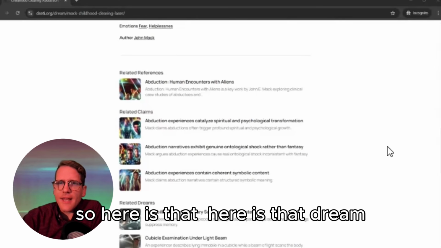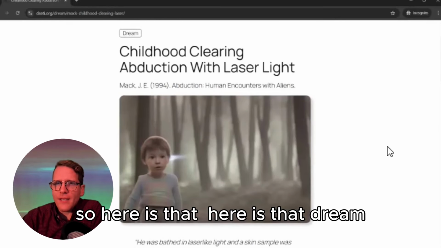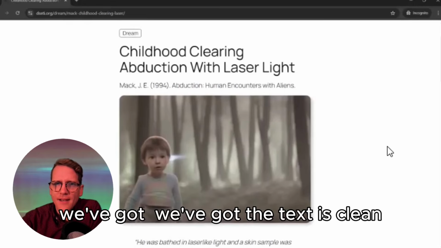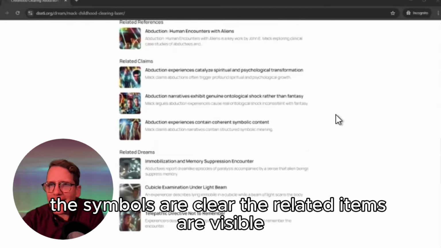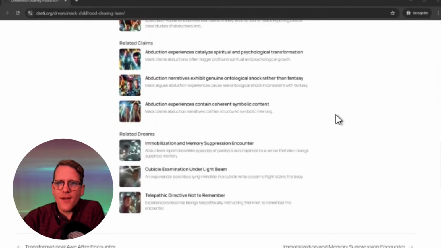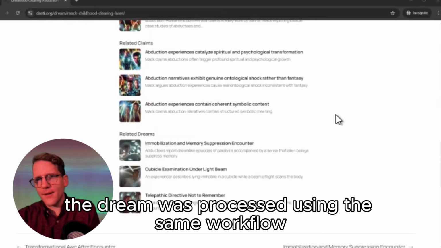So here is that dream. We've got the text is clean, the symbols are clear, the related items are visible. The dream was processed using the same workflow.